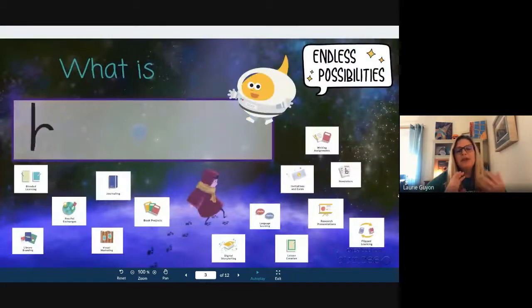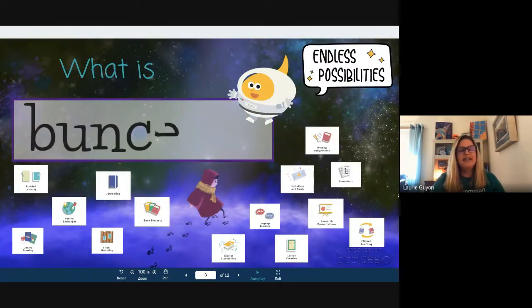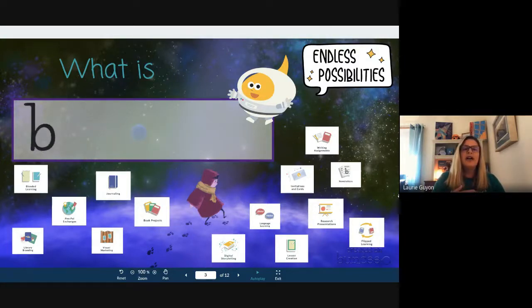So what is Buncee? If you've never used it, Buncee is, like I said, a creation tool. It allows for a lot of multimedia, and it allows for free form creation. I use it a lot for presentations. I use it a lot for templates, for calendars, for weekly schedules and monthly schedules.